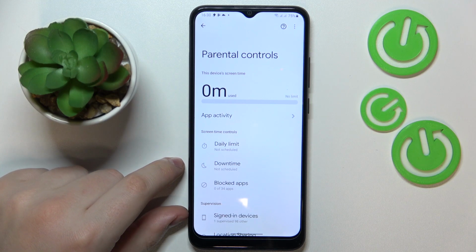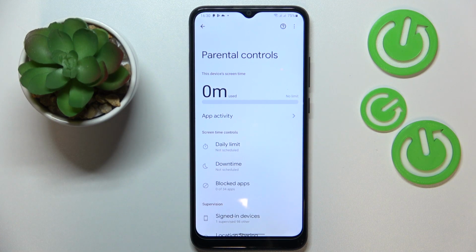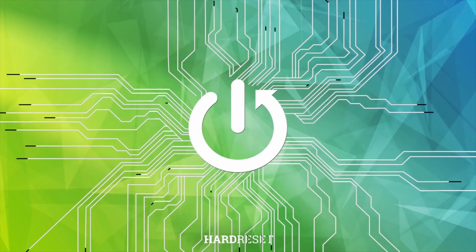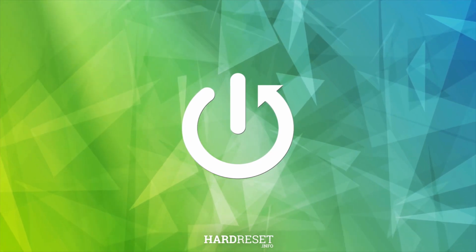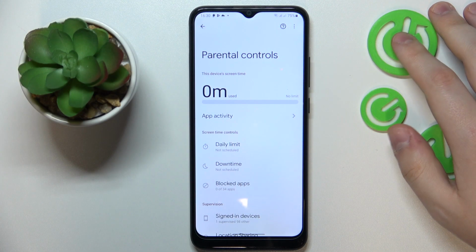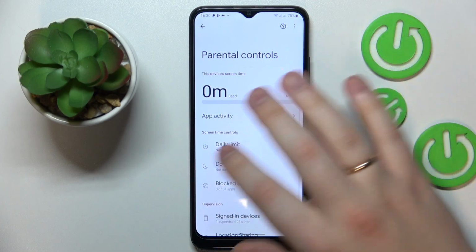This is Samsung Galaxy A03, and today I would like to demonstrate that you can bypass parental controls on this device. So to start, as you can clearly see, my parental controls are indeed active.